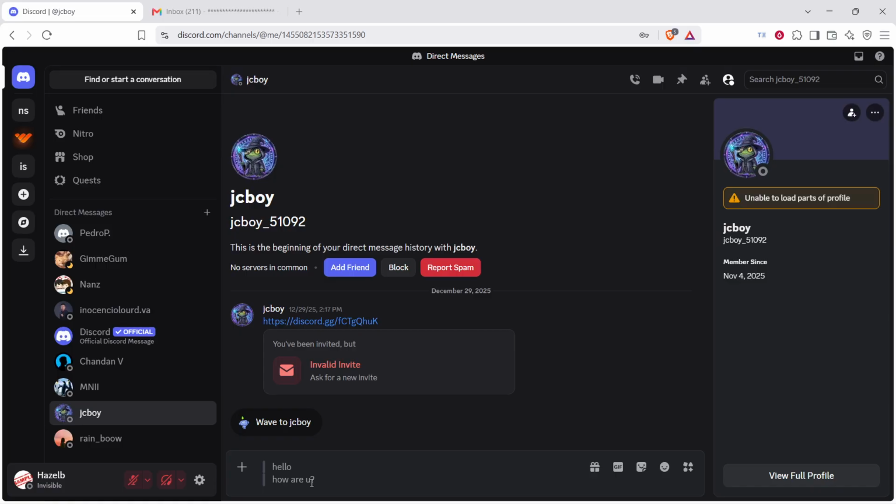You can also quote someone else's message by right-clicking it and selecting Quote. That pulls their text into your message box with the quote formatting already applied. And that's how to quote a message and add a new line on Discord.